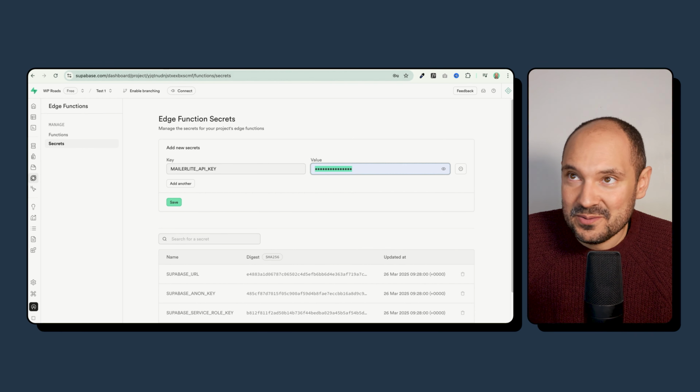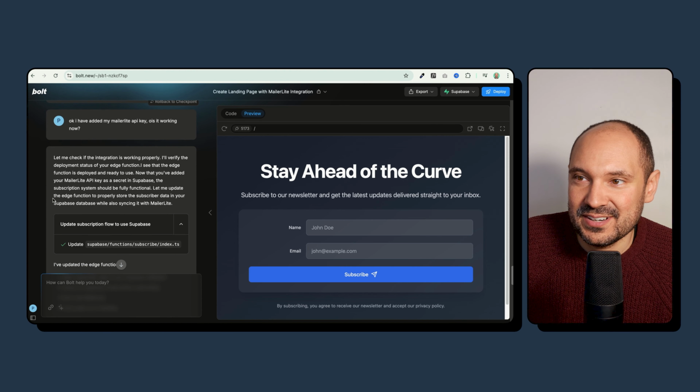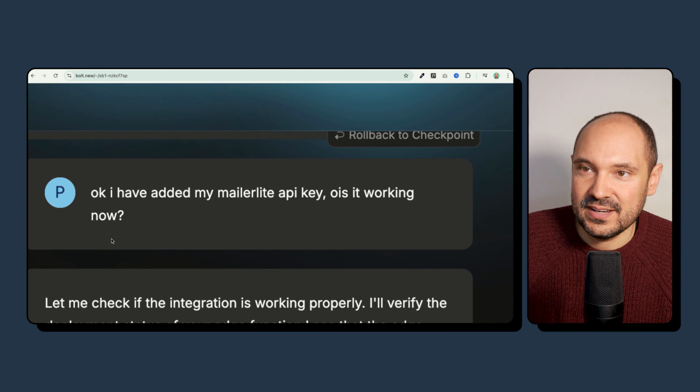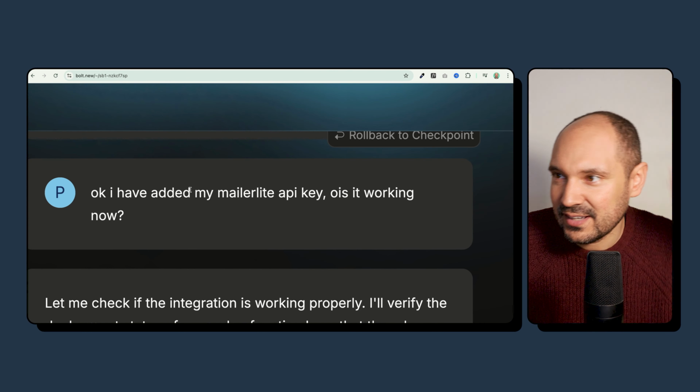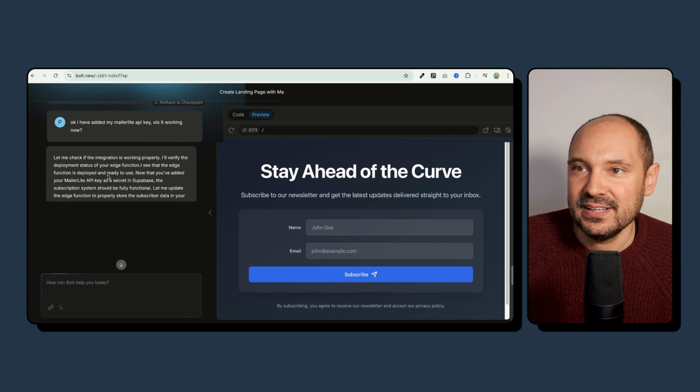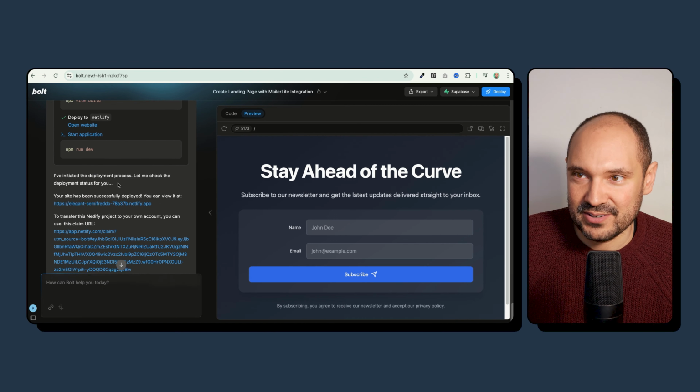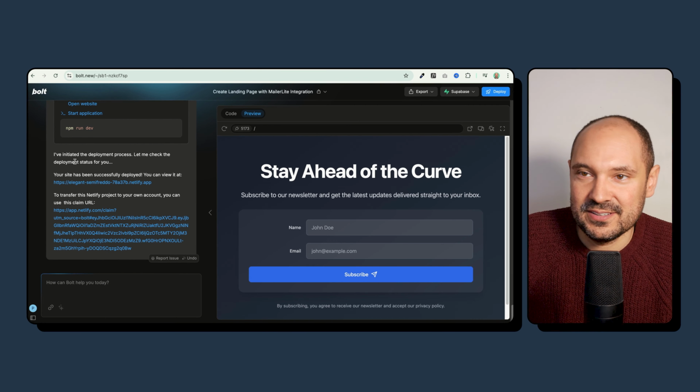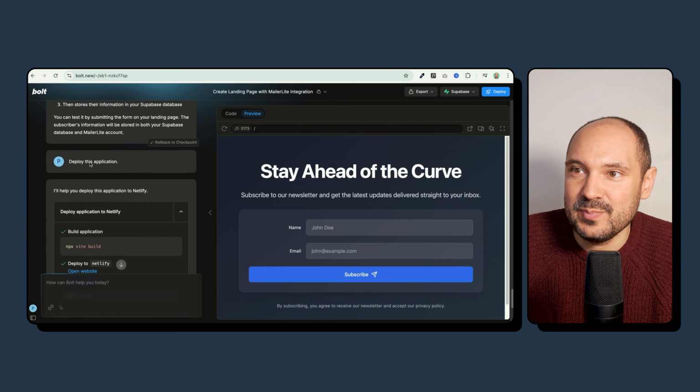And now when I ask the agent if everything is set up okay, I told it, okay, I have added my MailerLite API key. Is it working now? Let me check, and it says yes, it is correctly integrated. Now you're ready to deploy your landing page if you want.